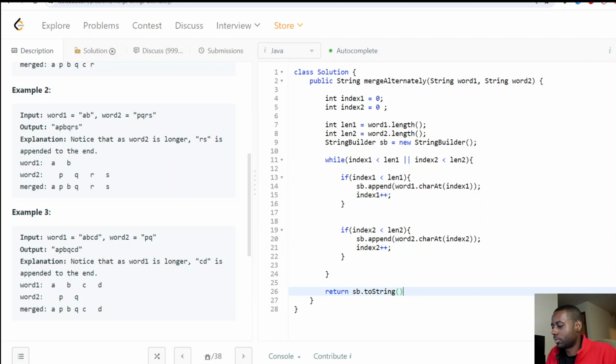To quickly recap, we introduced two pointers to help us loop through the two strings. Index 1 loops through the first string, and index 2 loops through the second string. Then we have a while loop, and we stay in the while loop until there are no characters left in either of the two strings. We add characters one at a time. If there are still characters to be processed, meaning index 1 is less than the total length, then we append to the output result.